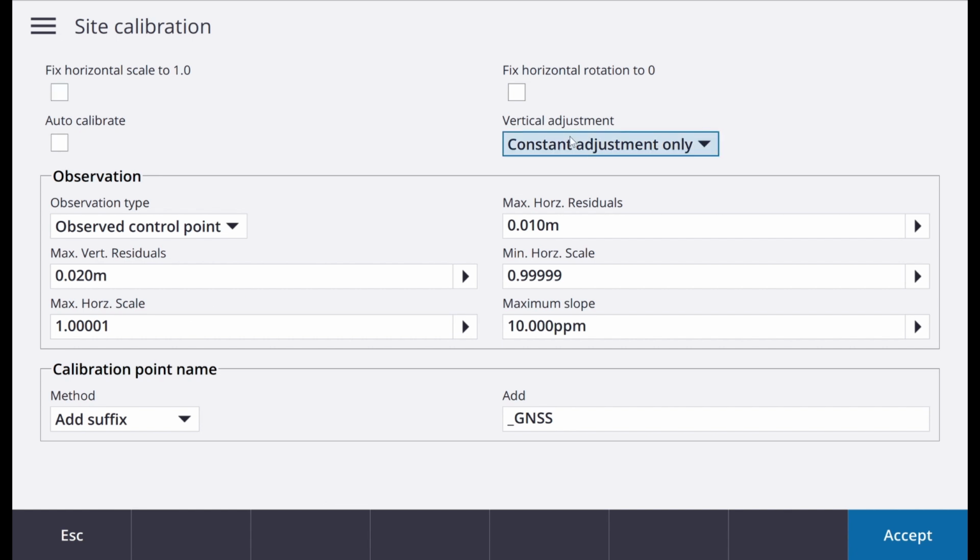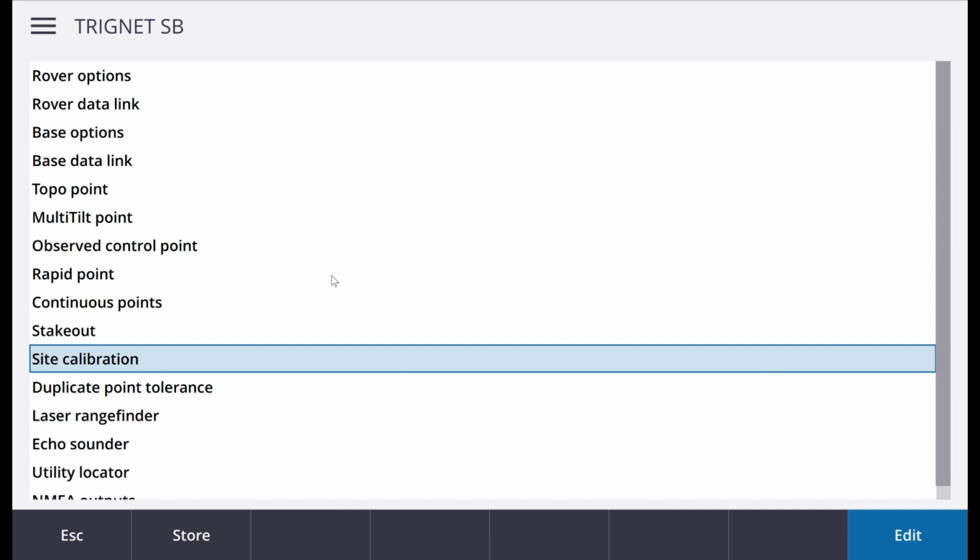Site calibration, I like to use constant adjustment only, as inclined plane, if used incorrectly or you don't understand inclined planes, you could incur errors into your survey. And that's a simple method of how to set up a TrigNet Single Base survey style.